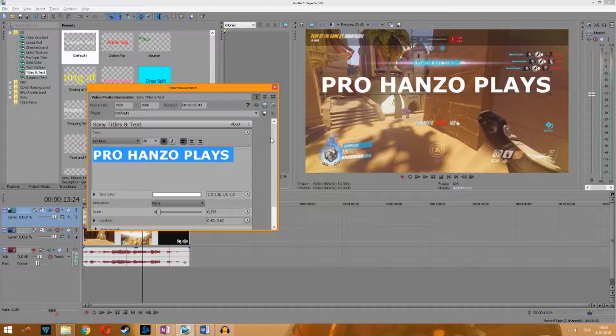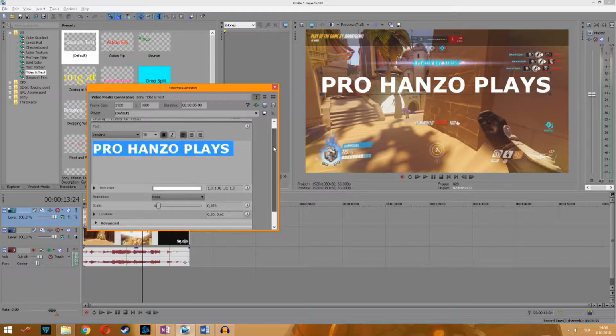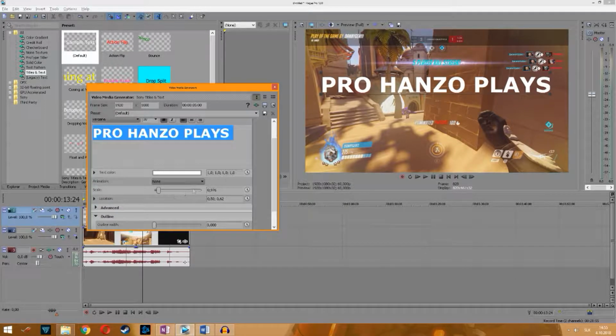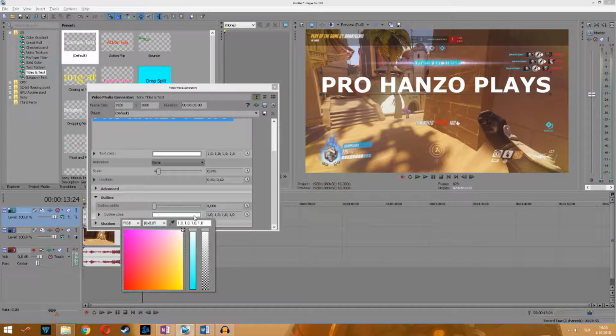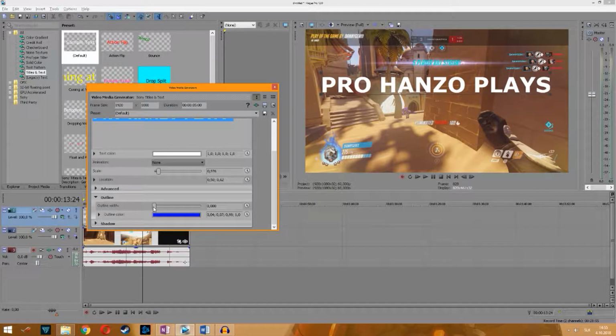Next, what you can do to make your text look better is add some kind of outline. It's pretty simple. Just drag lower and click on the outline. Here you can choose the color of the outline. Let's say we want some kind of blue, and now when we drag this outline width, we can see that the outline is appearing, and you can choose if you want a stronger outline, lower, none. It depends on you.